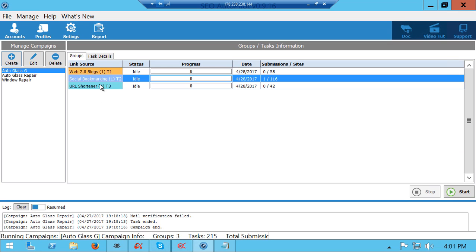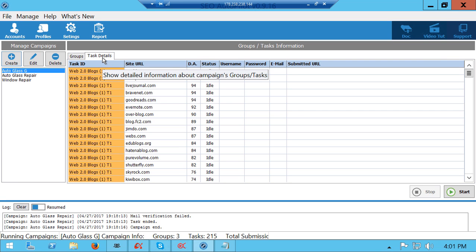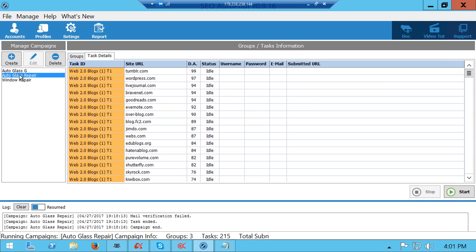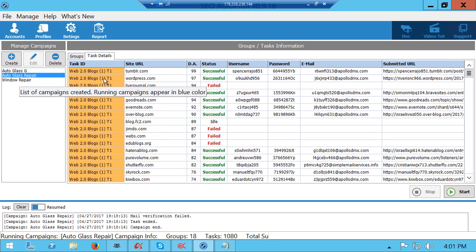You see where this says Groups? This will tell you what the status is of each of the blog groups in your campaign, and the task details will tell you exactly what's going on in terms of the creation. As I said, as you see here, nothing's been started. We can take a look at another campaign and see what these would look like there.